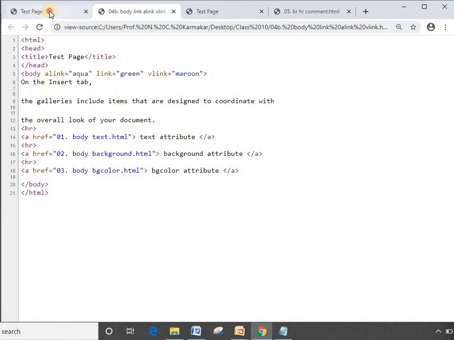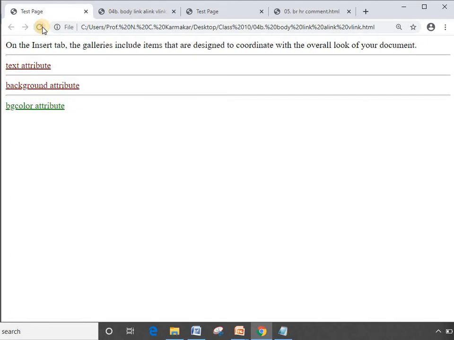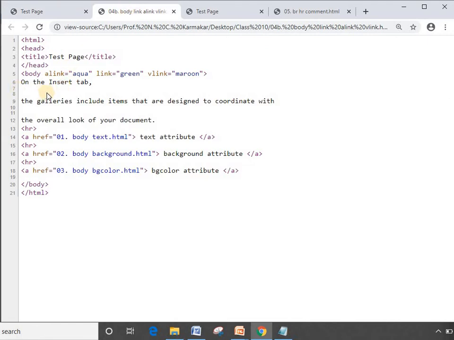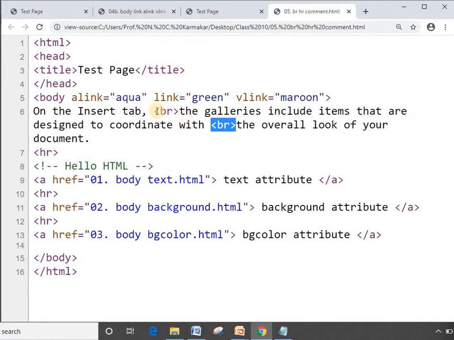This is the code. Now nothing. Why? Because we cannot provide line change, line break manually. For this we have a tag, and that must be used, BR tag. Here everything is written in one line, but BR tag is used. That's why browser knows where to break the line.